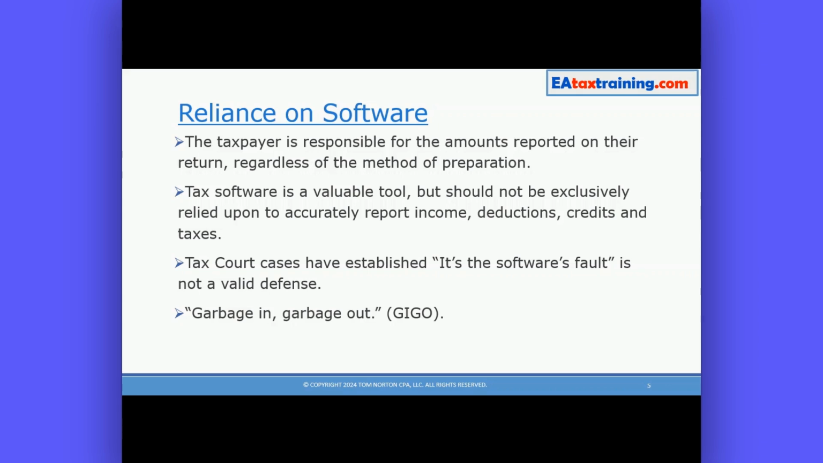Now, from a civil liability standpoint, you as the preparer could be responsible if you do something wrong, if you make a mistake. In other words, the client could sue you if you make a mistake. But the IRS considers the taxpayer ultimately responsible for what is on their tax return.